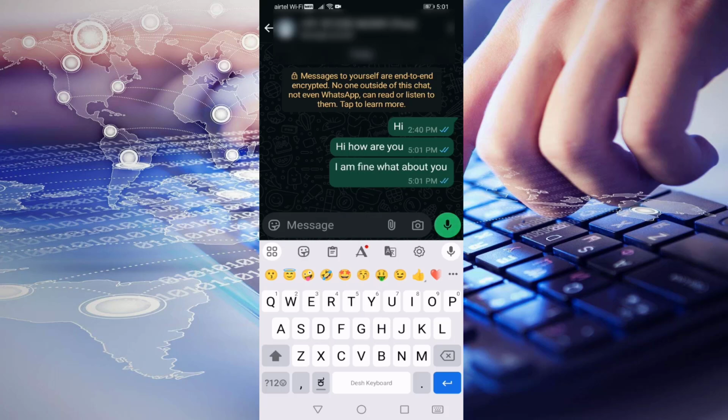Then press it. That's it guys, so in this video you use Clipboard in Android phone.